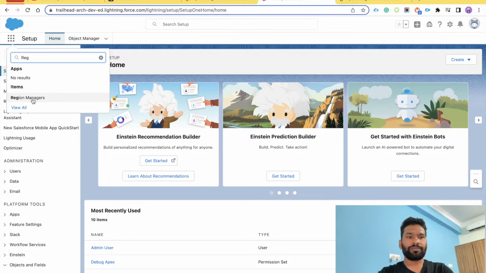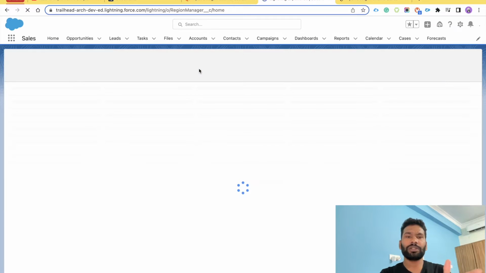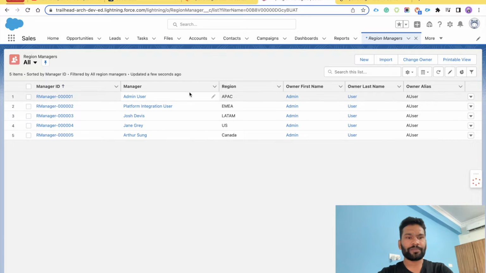Okay, so I'll just quickly navigate to region manager and I will show you what setup I have done behind the scene. So manager is a lookup to user again, region is a region. These are the only region values in the pick list that you will see. And these are the two custom fields which we have inside that region manager object.